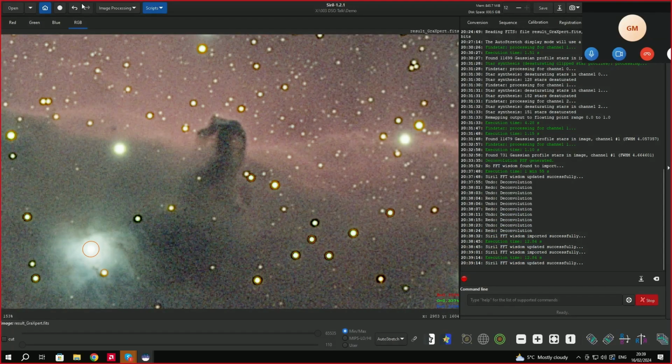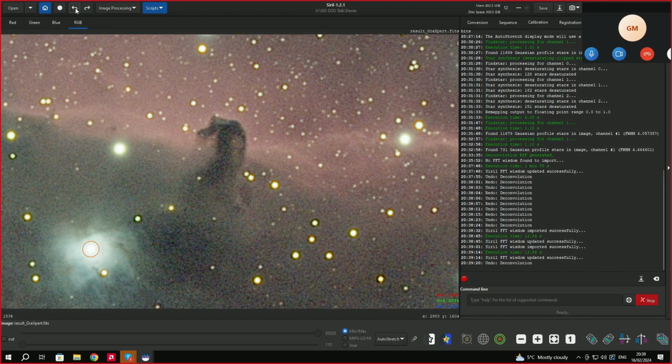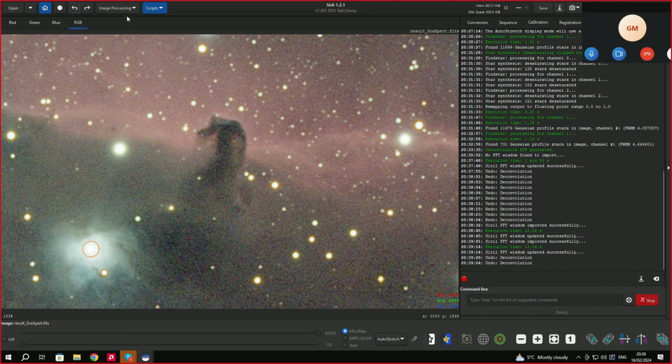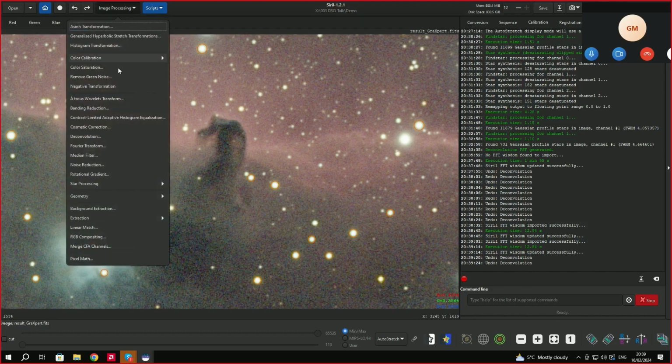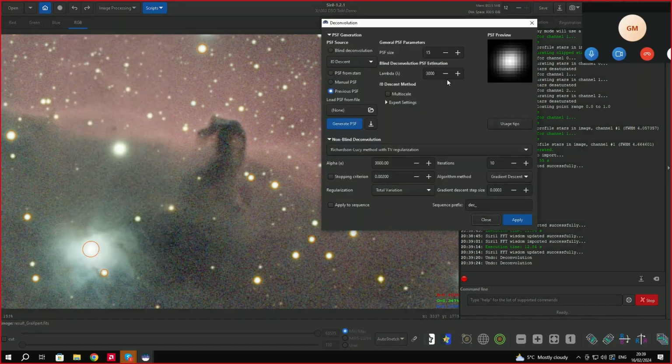But that's because I didn't go back and I applied the convolution on top of the convolution. Okay, so I should go back and then apply the convolution again. That's why the rings didn't disappear.